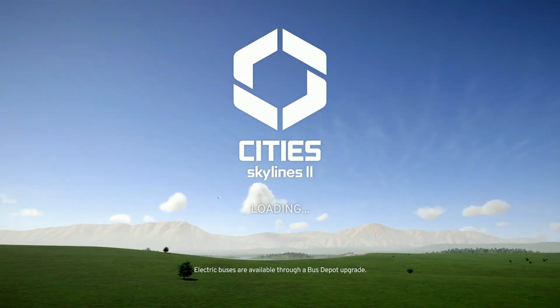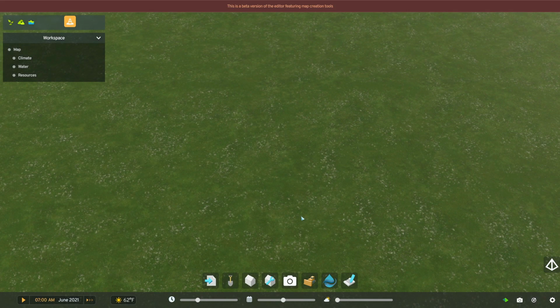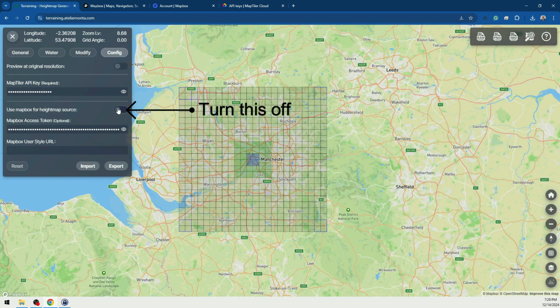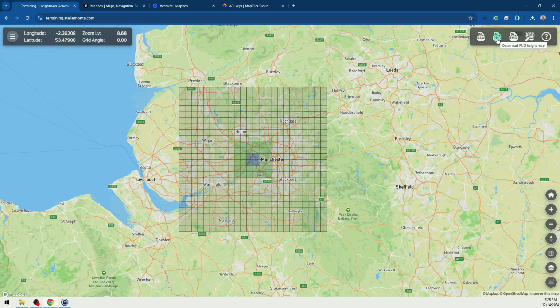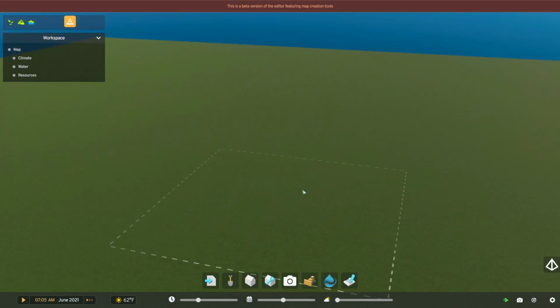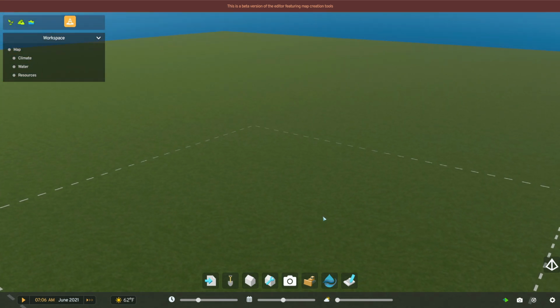Let's come into Editor. In the previous video, I showed you how to download your height map, world map, your streets, and your satellite imagery overlay. You're going to need those to build these maps. I'm going to start with a map called Geneva, Switzerland. And I've already got the height map and the world map for it.